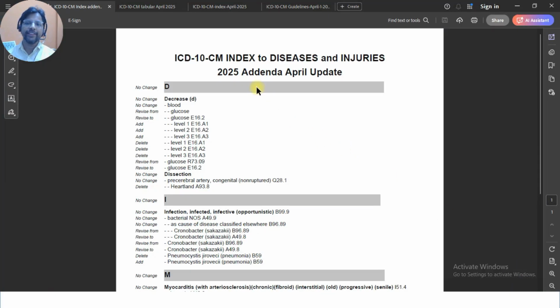First, we will check the ICD-10-CM index to diseases and injuries. Basically, as we have discussed previously, we have a few changes in the ICD-10-CM index also from April 1st, 2025. So here under D, we have Decrease. Here Decrease is the main term. Under the main term, Blood is the subterm.